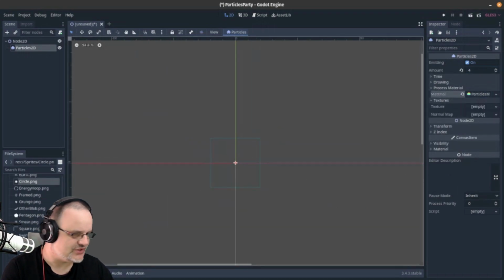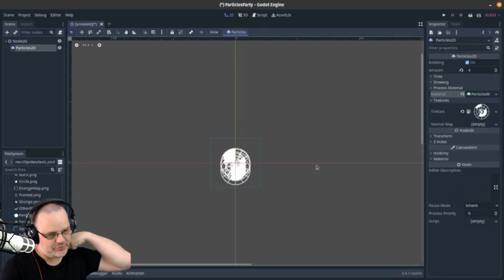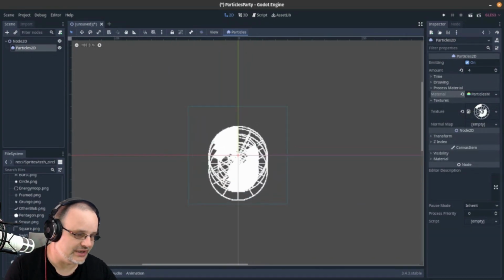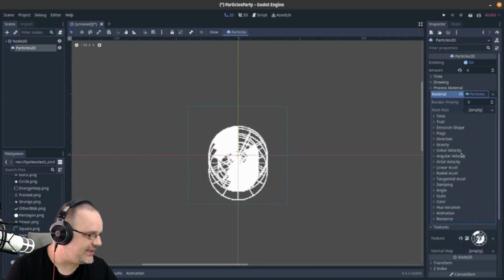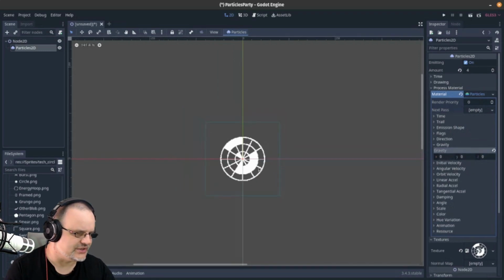So I'm going to go to textures and bring in my nice tech circle. This is from a GIMP brush of tech effects that I bought a few years back. You can actually use it for free. I don't have it listed, so I'm glad I bought it. And let's turn off our gravity. Okay, so it's just a very basic thing, right?